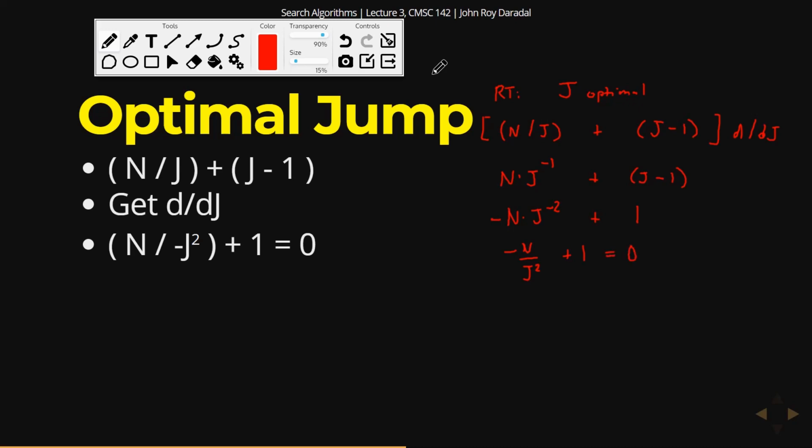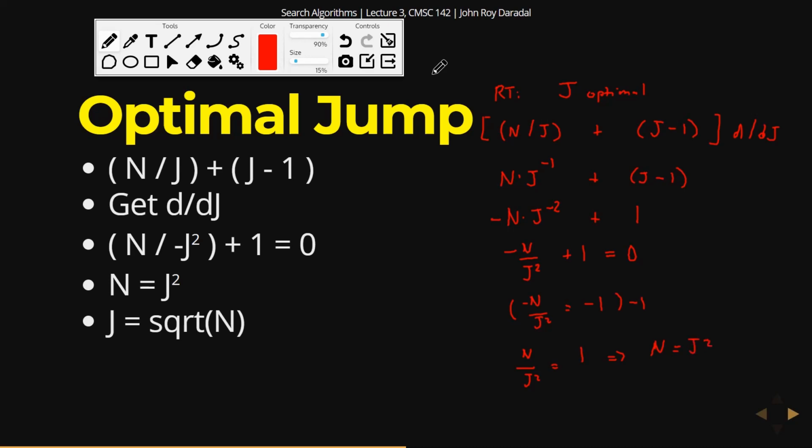we'll equate it to 0. If we transfer the plus 1 here, that would become equal to negative 1, and if we multiply everything by negative 1, then it becomes n over j squared is equal to 1. Now if we transfer j squared to the other side, this becomes n is equal to j squared, right? And so the optimal value of j is equal to square root of n.